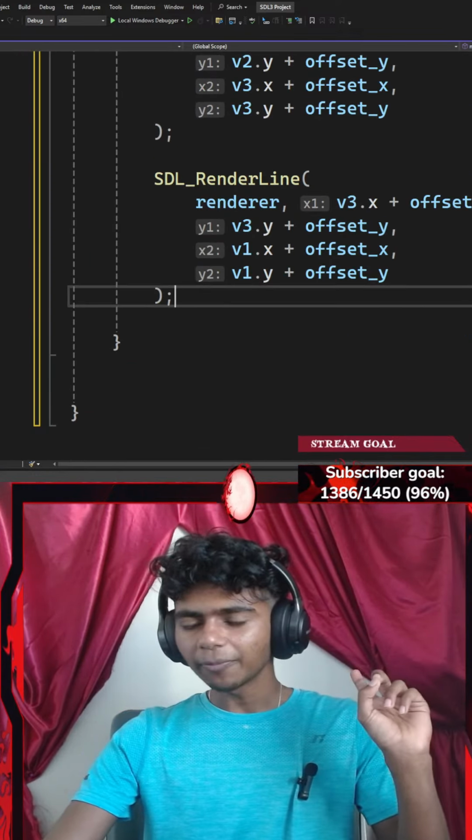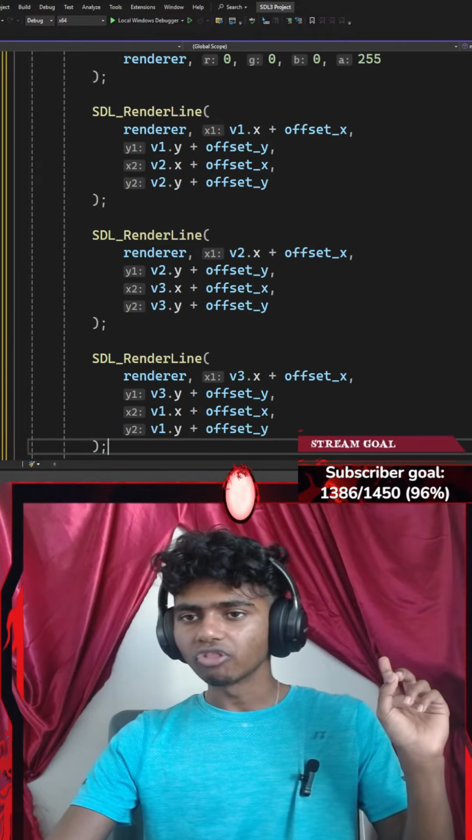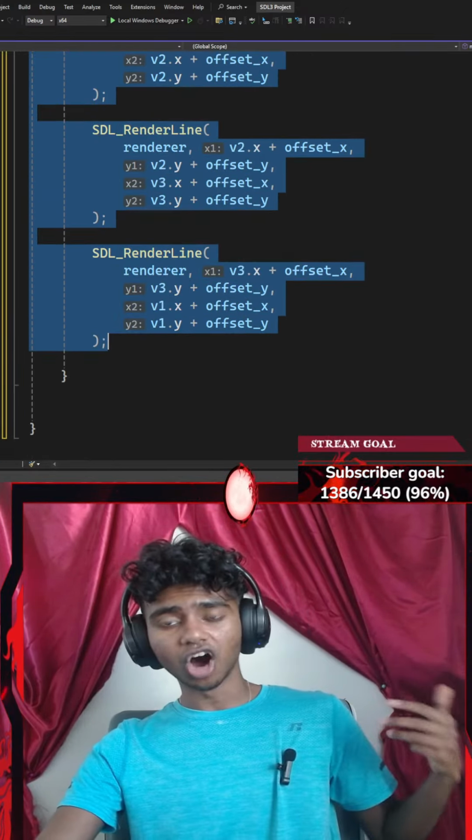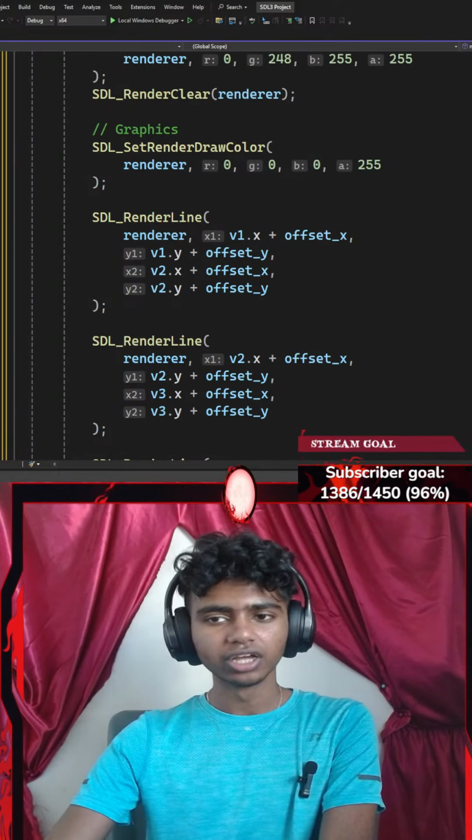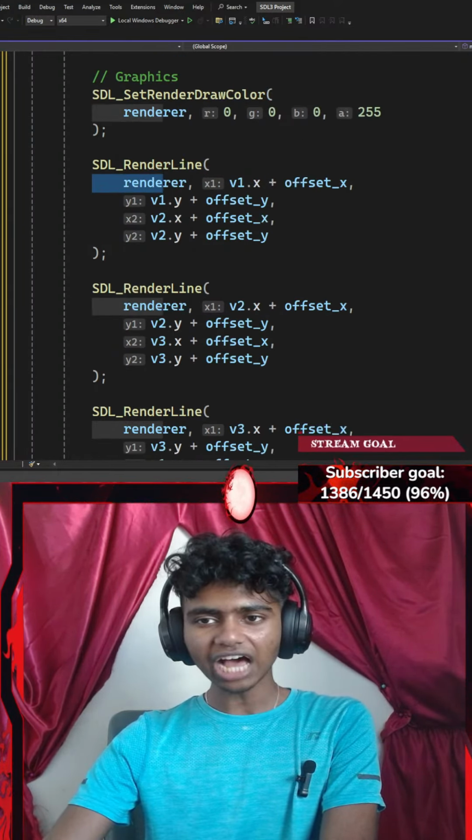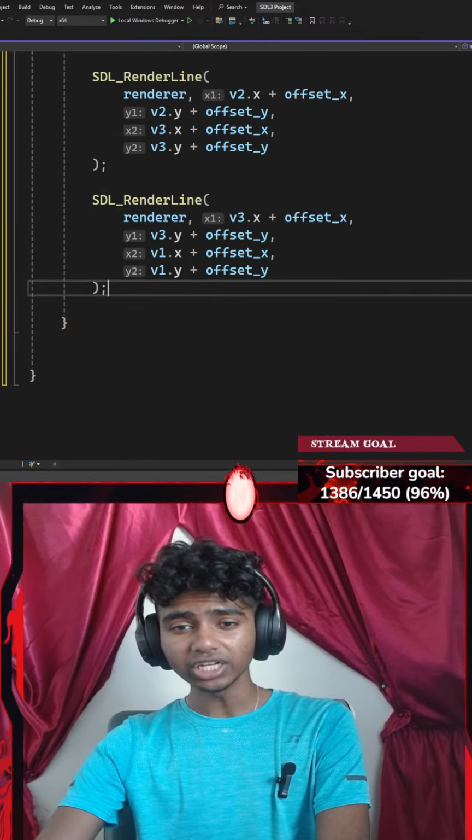Okay, next up, I did create all the lines now. So this creates a triangle on my screen, but I do want to color the triangle as well. So I currently have a black triangle on my screen.